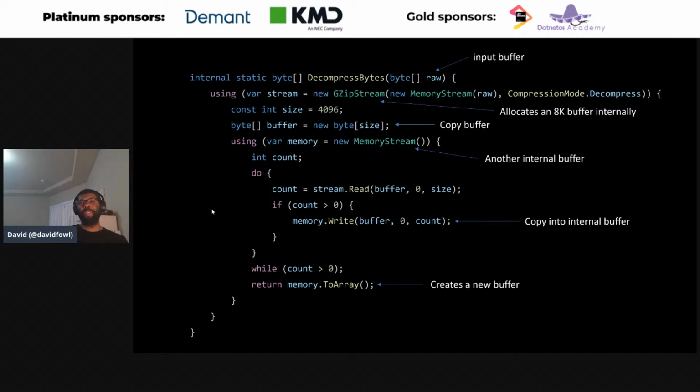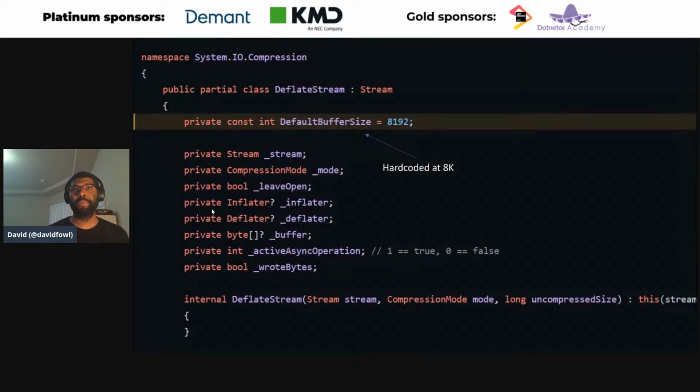Does anyone see a problem with this? Does anyone see how many allocations there are, some that are very obvious and some that are very hidden, right? And don't get me wrong, the GC is amazing. The GC works really well, but there's a lot of things here that can be changed to be more efficient. So let's talk about some of the issues.